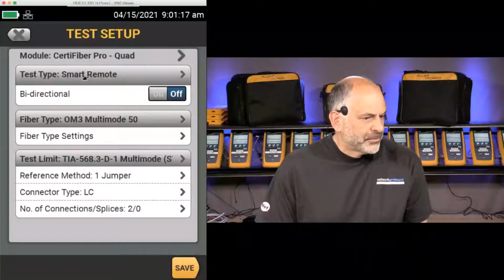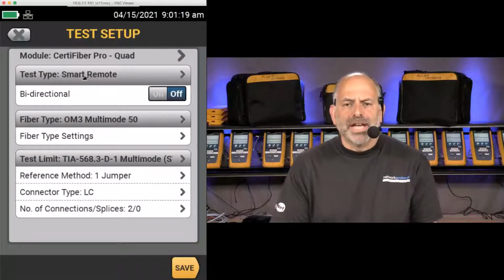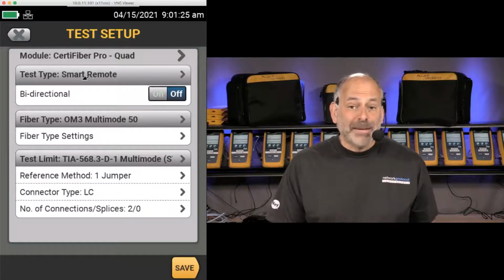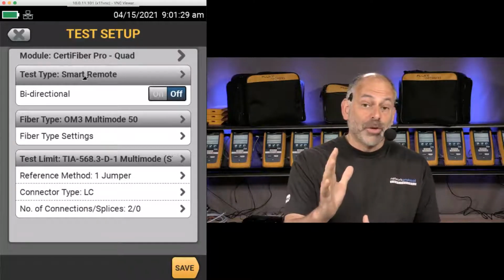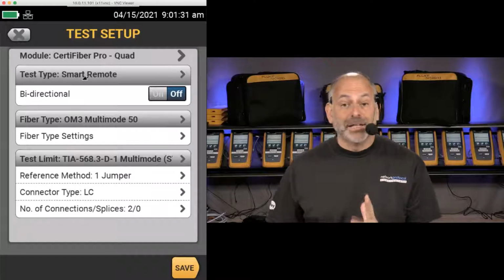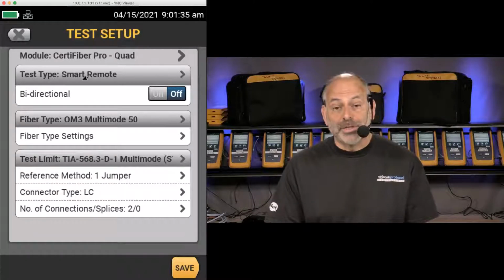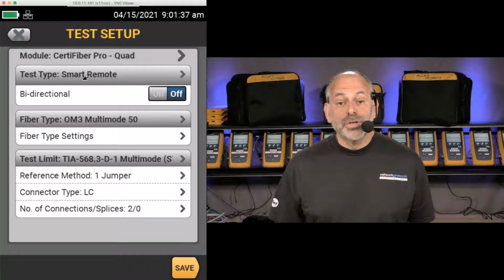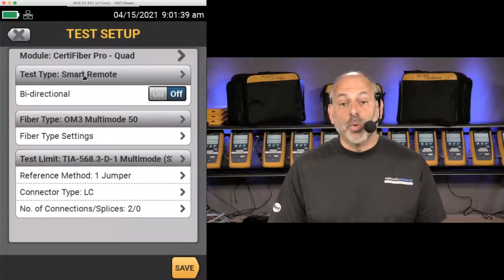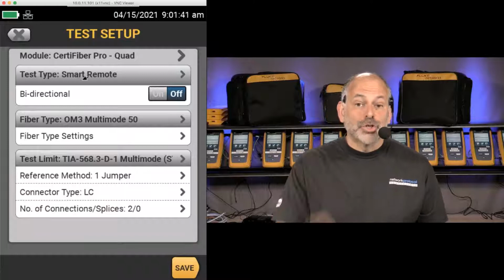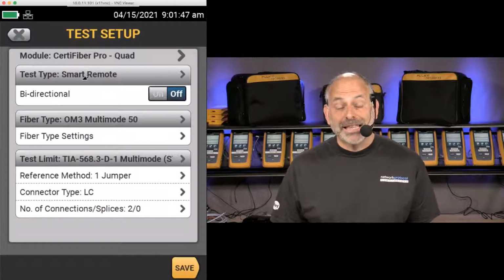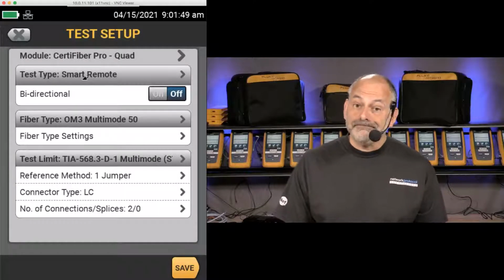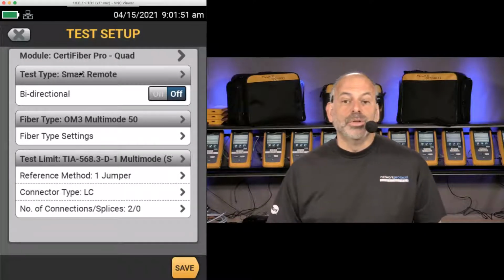Test type. For our test type, we're going to do a smart remote test. A smart remote test is where we test two fibers at the same time. I will send light from the main to the remote, and from the remote to the main, and test both of those fibers. It's important to note that when we're using a test limit that requires length, we must have two fibers. So if you want to measure the length, and that's part of your limit, then you need to make sure that you have two fibers.